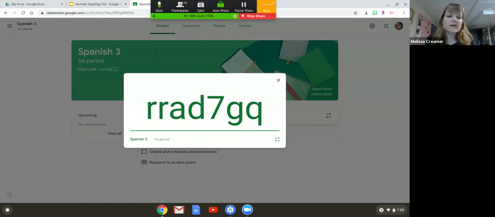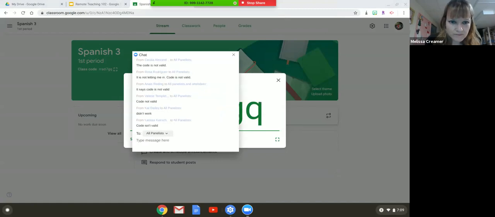If you were in the classroom, you would be projecting this code up on the board and they would be joining. But because we're remote, if you haven't set up your Google Classroom yet, you can share this code with them through email, and they can go into the Google Classroom, hit the plus, and join your class. Okay, so I'm going to give you guys a couple minutes.